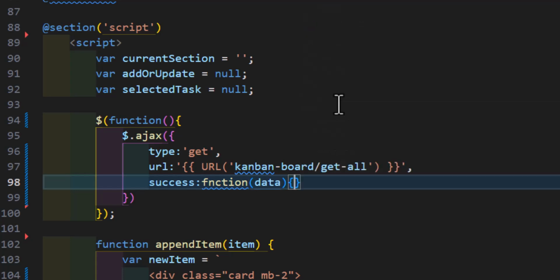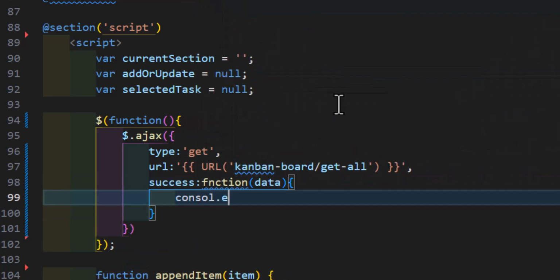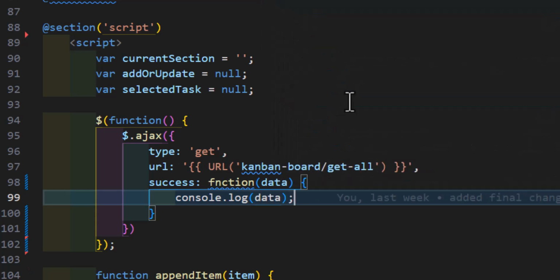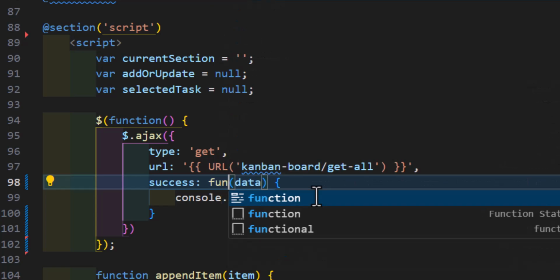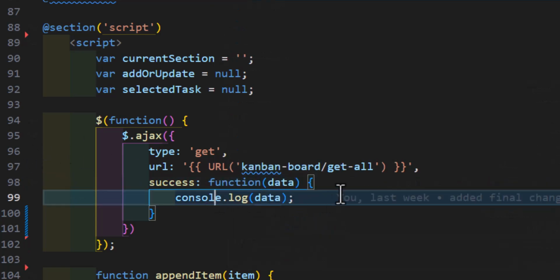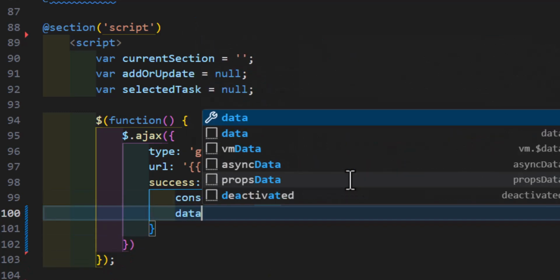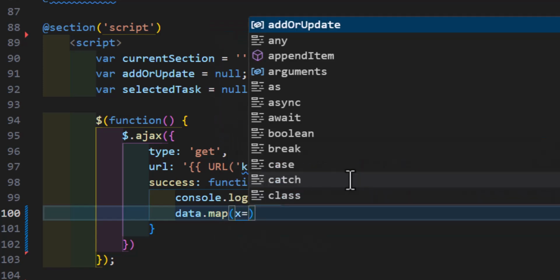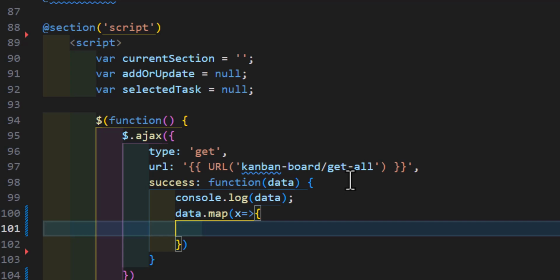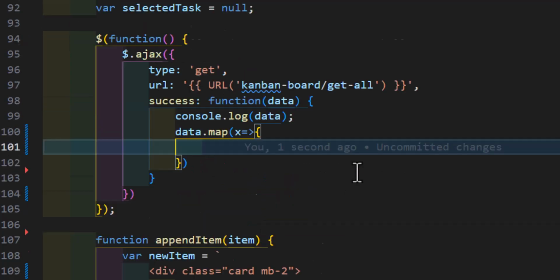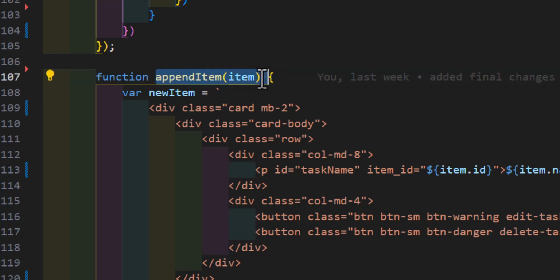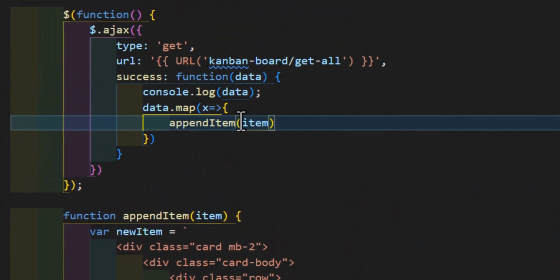Then inside here, first of all, let's type console.log so that if anything happens we should know. So we will say console.log(data). Let's fix our function also, let's type it correctly. Okay. Now after that, let's map through our data. So I will say data.map, and let's create an arrow function. Then for each of my data I will call my appendItem. So let's copy this from here and paste it in here, and instead of item let's send the x.